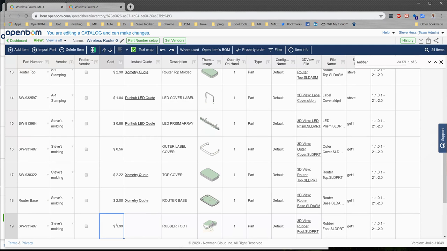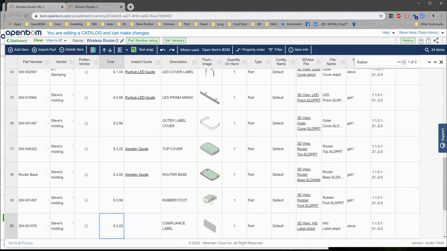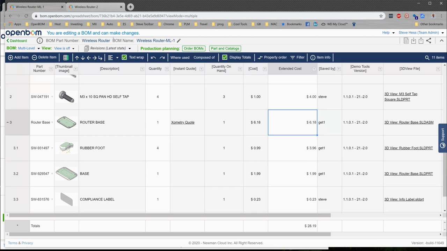Let's go back to our catalog and change this to 99 cents. Okay, we see that change has been made. Return to our bill of material. And we see that rubber foot is now 99 cents. We see the cost for that particular subassembly has gone from $10 down to $6, and the total cost for our entire bill of material has gone to $28.